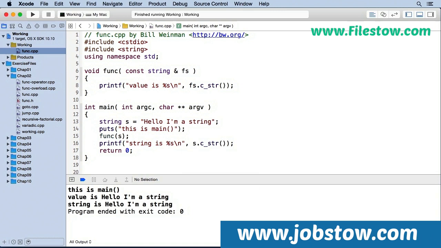So by default, function parameters are passed by value in C++. You can pass pointers or references if you need to pass larger values, but you need to do it explicitly.